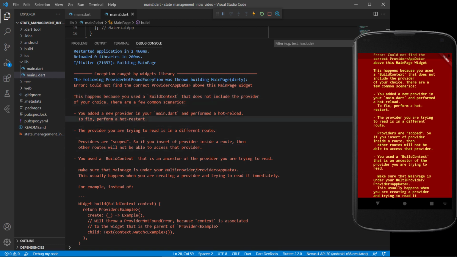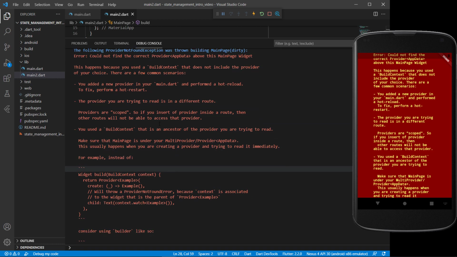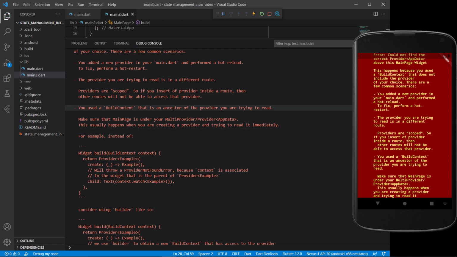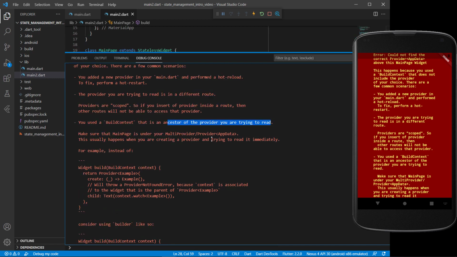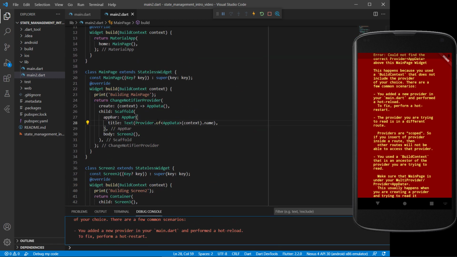There are a few common scenarios. You added a provider in your main.dart and performed a hot reload. The provider you're trying to read is in a different route, or you use the build context that is an ancestor of the provider you're trying to read. So this is basically what we did: we had this one too close, too close to the scaffold, which is the child now of the change notifier provider.